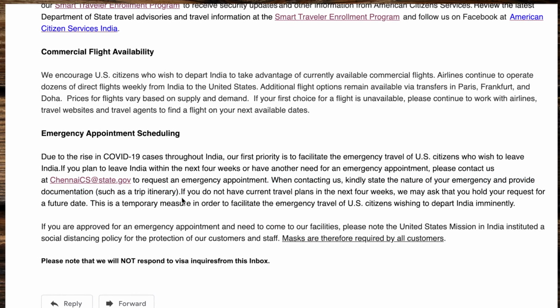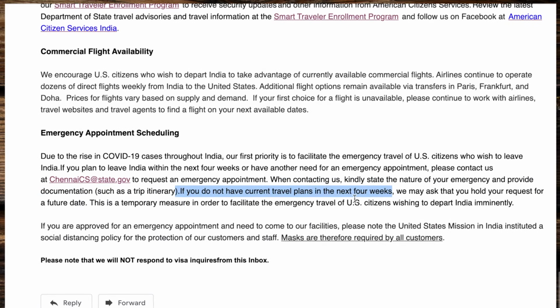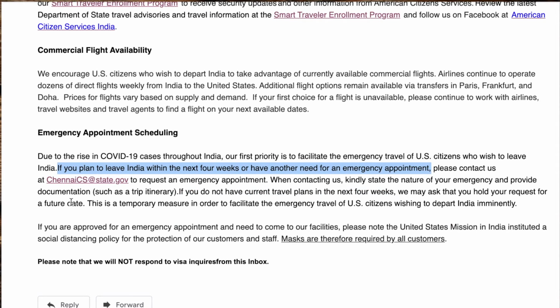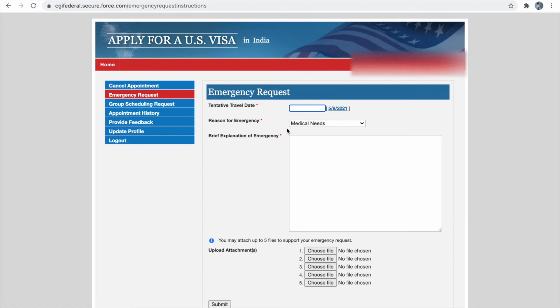So in this they have clearly stated if you do not have plans for the next 4 weeks, then they are asking us to hold for a future date. And also, while you're filling your request form for emergency visa appointment, mention your tentative dates within 4 weeks. This might also help in getting approved easily.